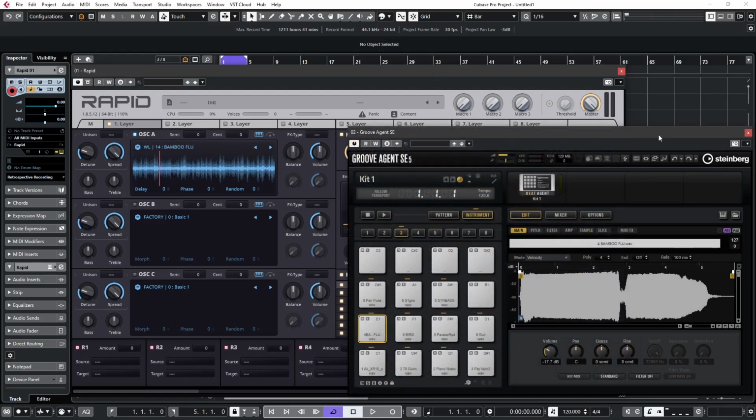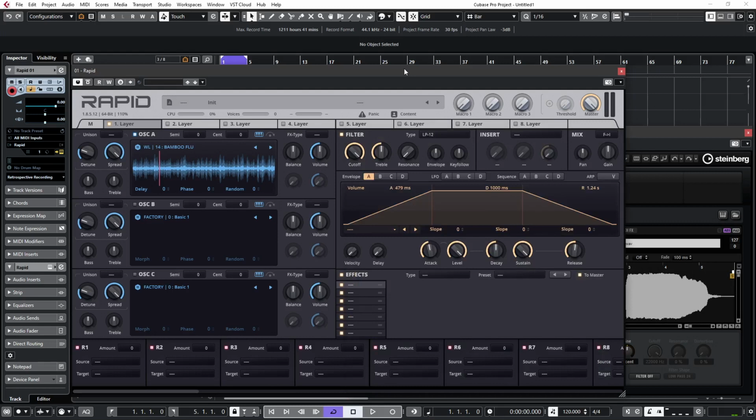This is quite a famous shakuhachi sample. I think it originated on the EMU emulator. I got it from my Akai S1000 library. Let's have a listen to the original sample. And the resulting texture in Rapid.